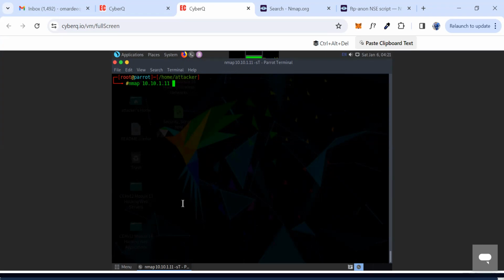Also, you can use all the scripts together. Suppose you say nmap -A, -sV, -sC, -O, and so on. You can use all of them. Then -T4. It's a T4.